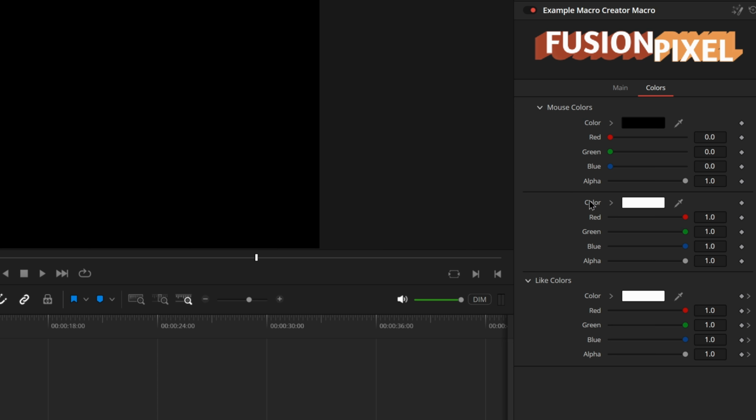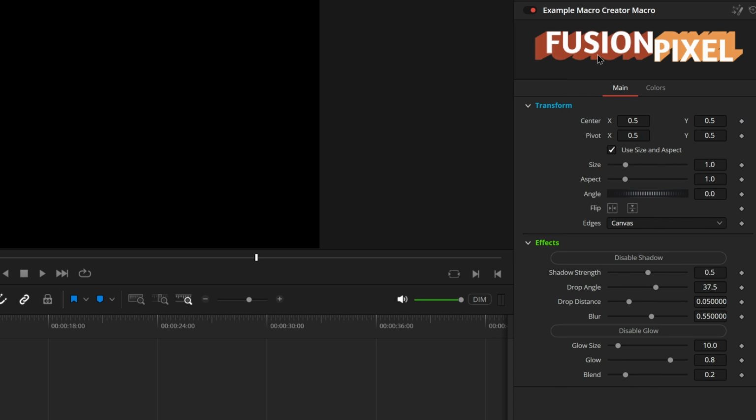And we can include the like colors, the mouse colors, and we're also going to be including the animations in another page when we finally export this for our final macro. As you can see here, we're also going to include our brand logo at the very top to make sure that this is nice and branded for the final release.